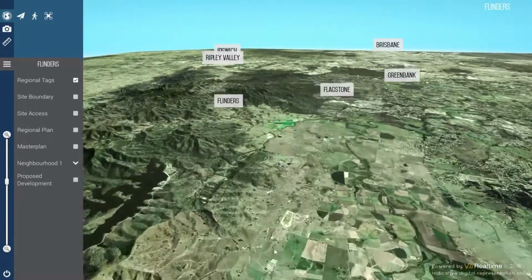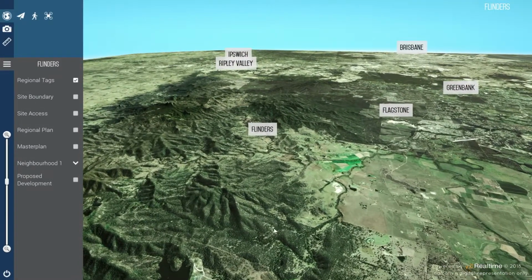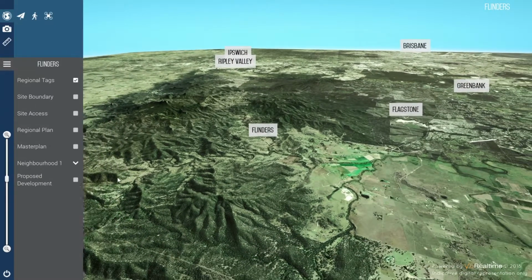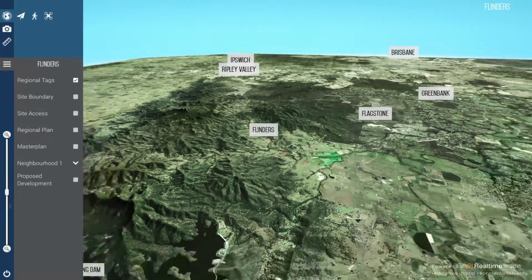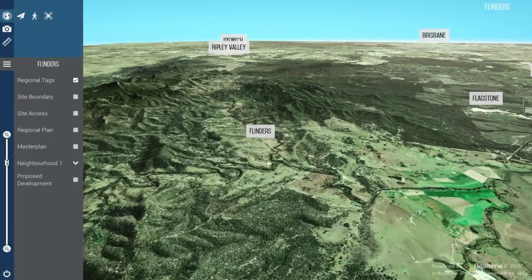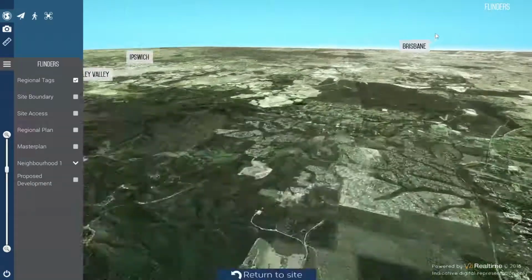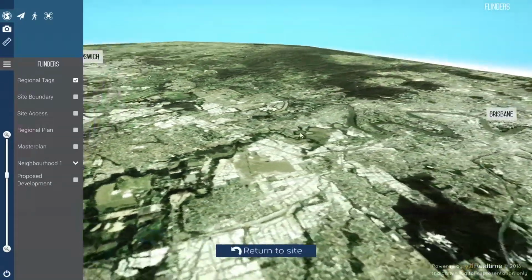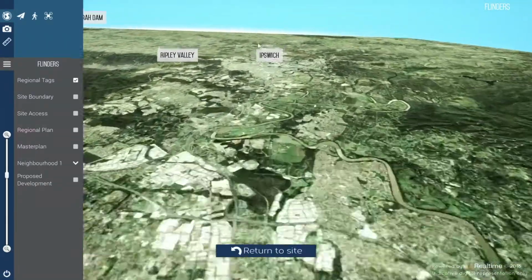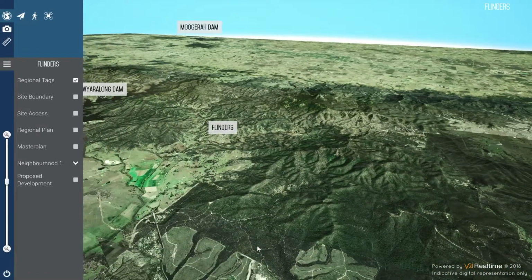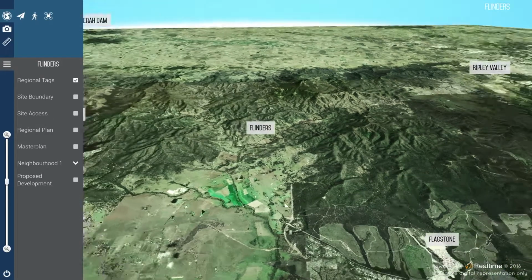And if you click return to site, you'll be taken back to Flinders. You can use your mouse wheel to zoom in or out. Alternatively, on the left side, you've got a slider here to do the same. And if you want to click on any of these major tags in the region, you will be taken over to that location. Again, if you want to return to the site, just click that button at the bottom and you'll be back at Flinders.